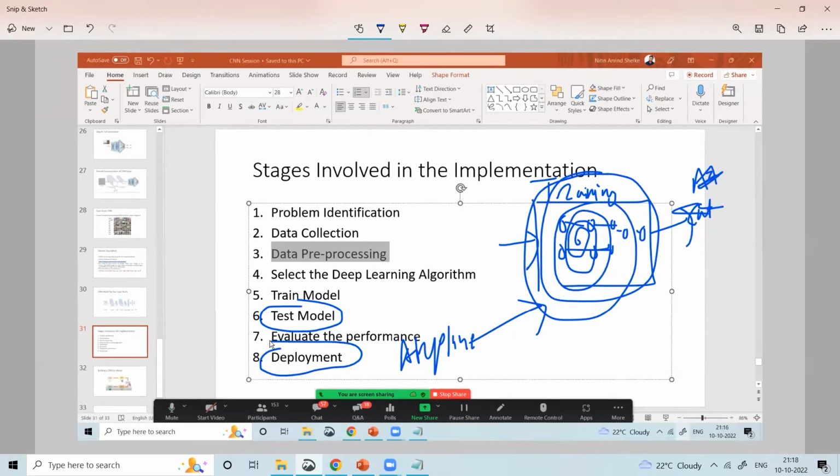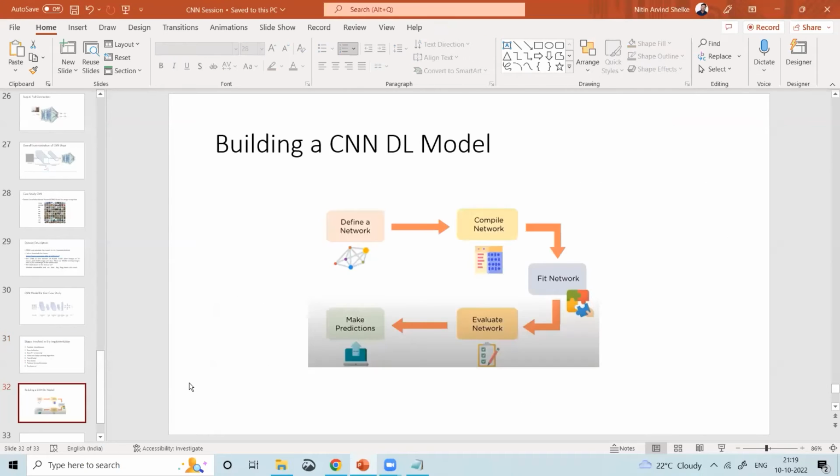Problem identification, identify the problem. Based on the identified problem, go for the data collection, perform the data pre-processing, select the deep learning model, train the model, test the model, evaluate the performance, and deployment. Now, to build the CNN model, we will go with this. We first define the network. This is important because now we are going for the implementation.